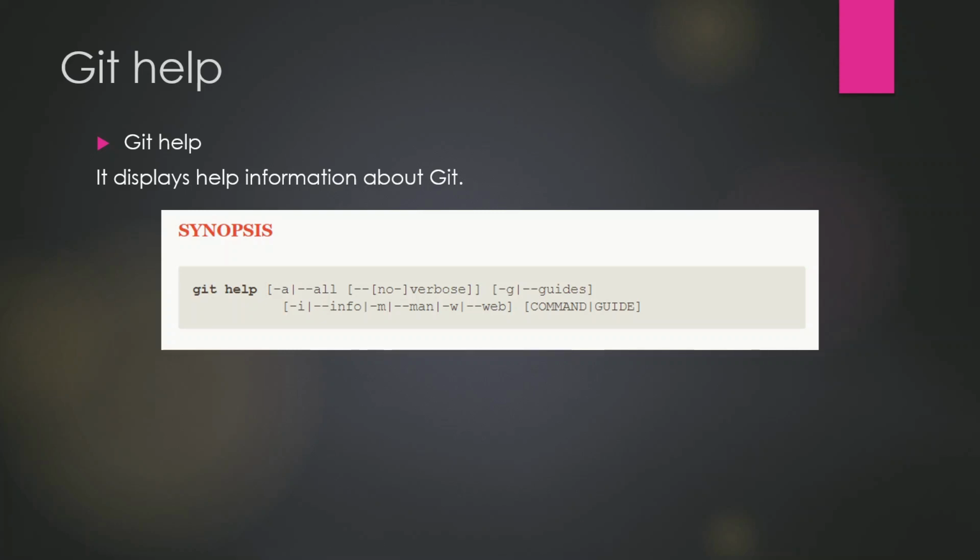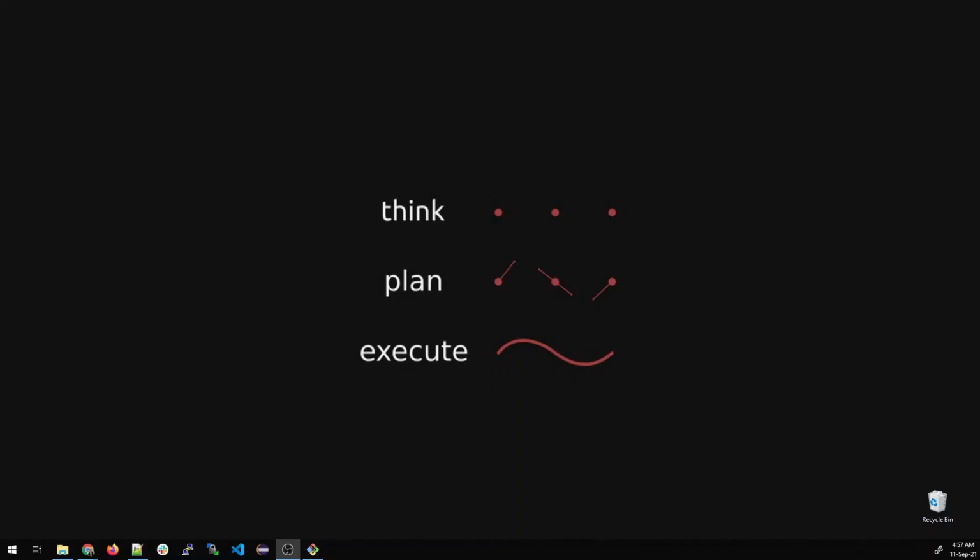If the option hyphen hyphen guides or hyphen g is given, then a list of Git concepts guides is also printed on the standard output. If a command or a guide is given, a manual page for that command or guide is brought up. So that's how it works. We'll learn more in the demo which I'll show you. So let's get right into the video.